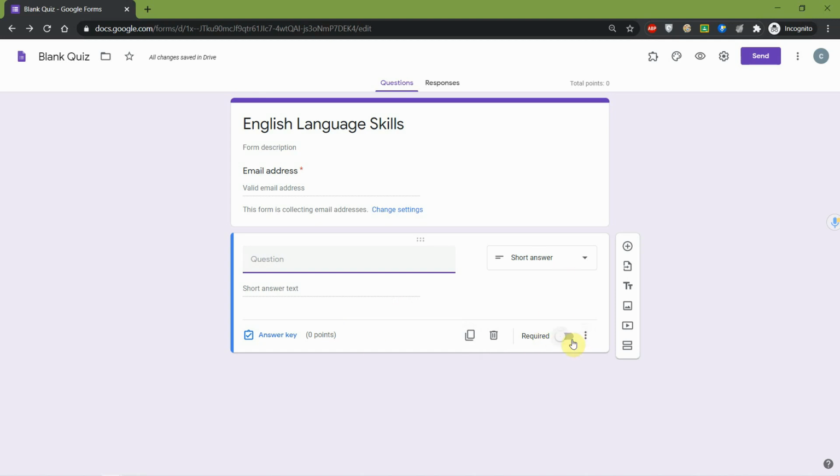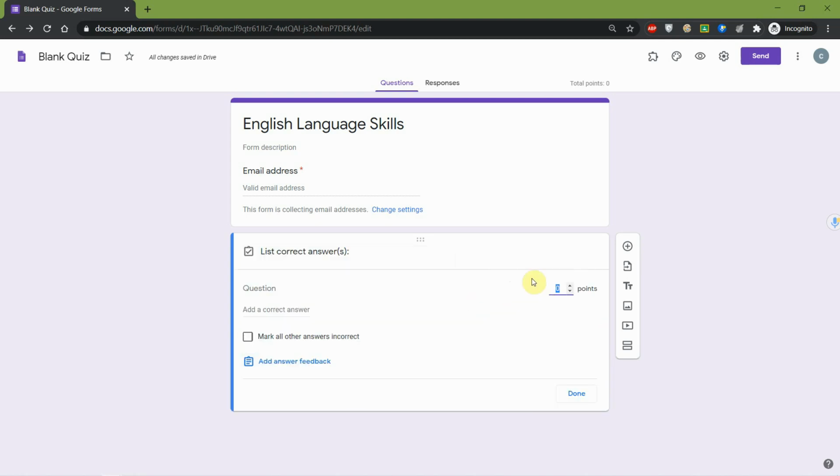I'll turn on the required button. If this button is turned on, the student must answer this question. He can't skip this question and submit. Then I'll click the answer key and give the points for this question and click done.